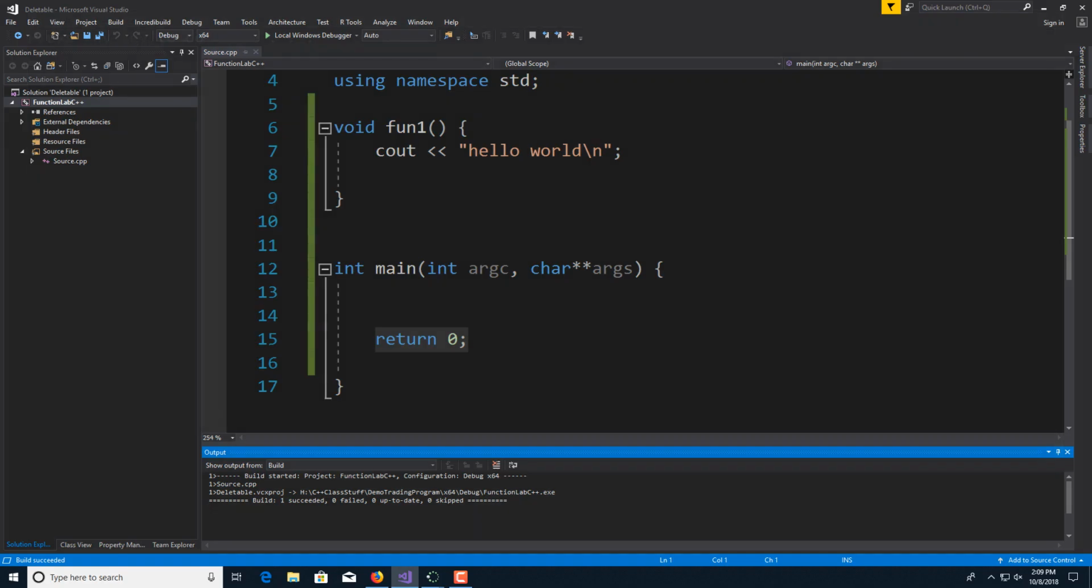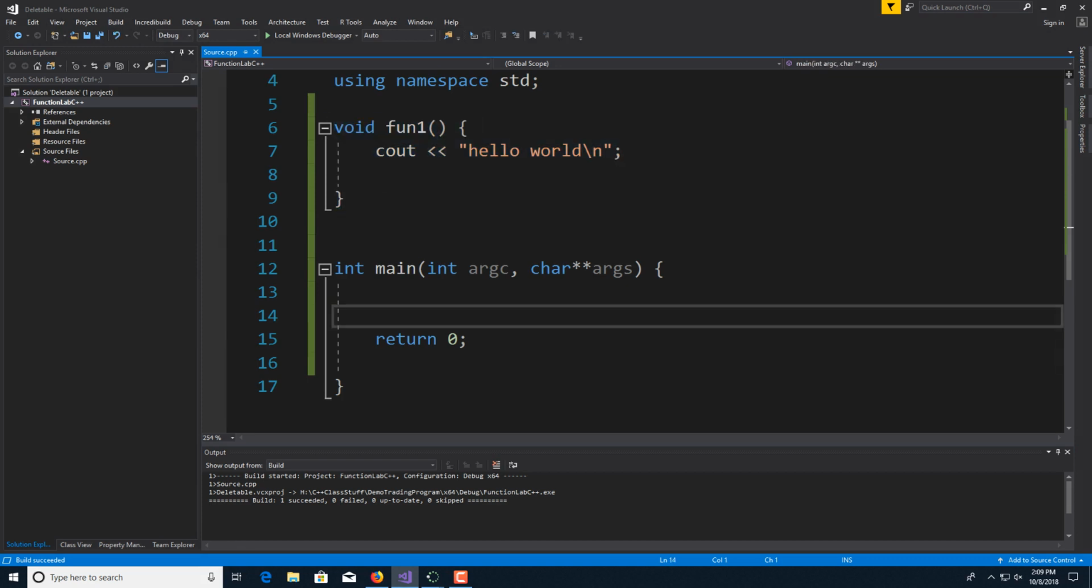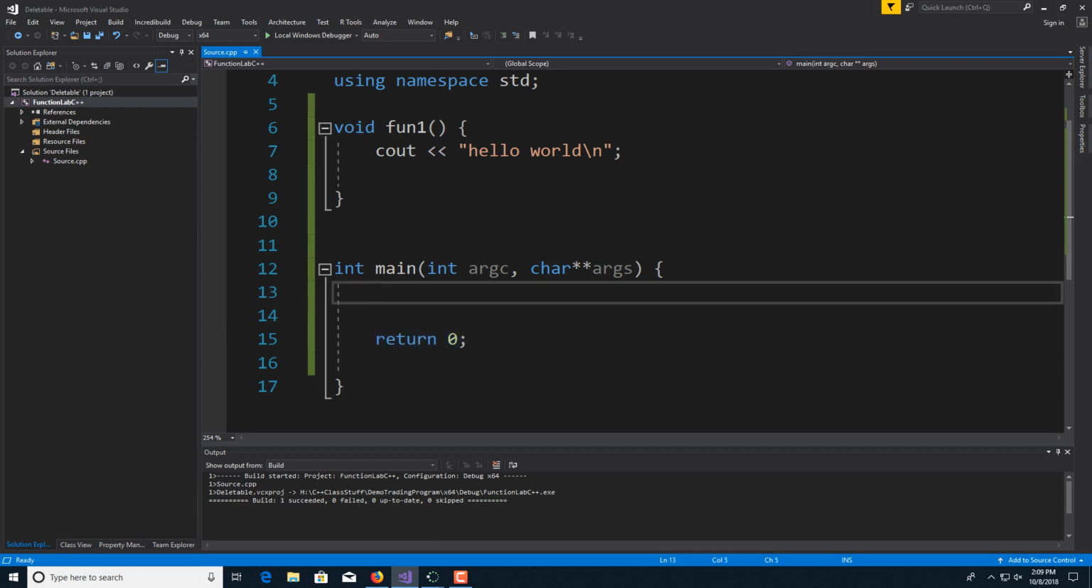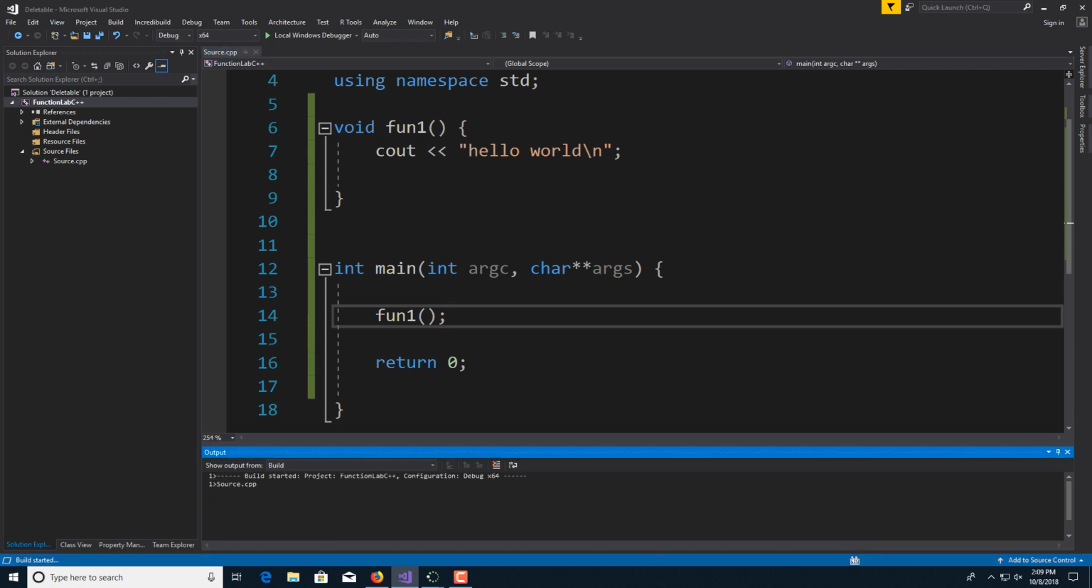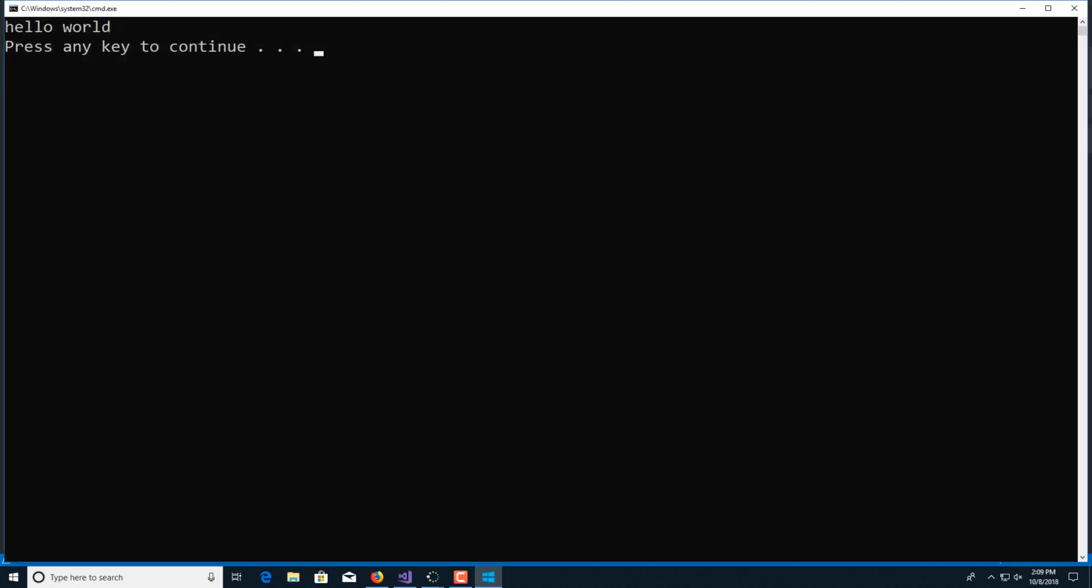So you get nothing there. We don't see hello world. The function does not run because the program always starts in main and ends in main. So if we want to have this function be part of our program, we call it. And to call a function, you just type its name. Fun1. Functions always have parentheses, so you put your parentheses there, and you put a semicolon. You run that, and then you should see hello world.